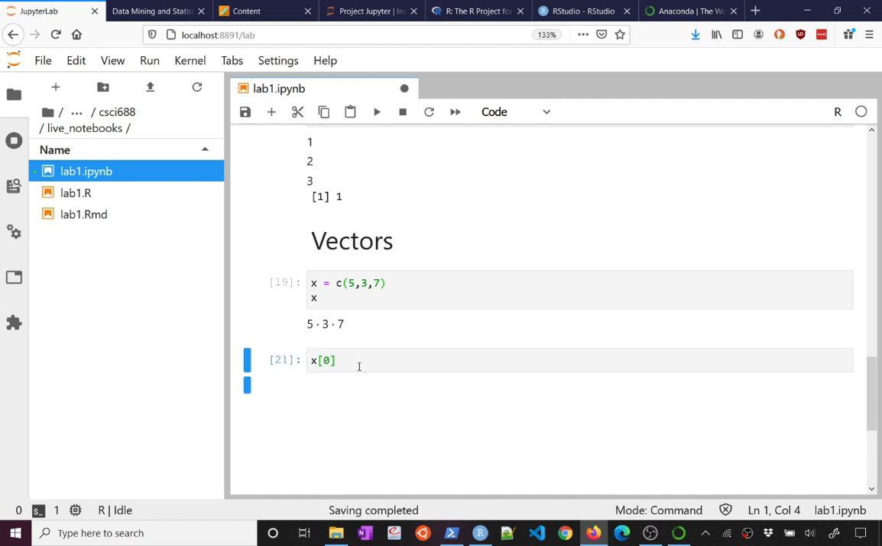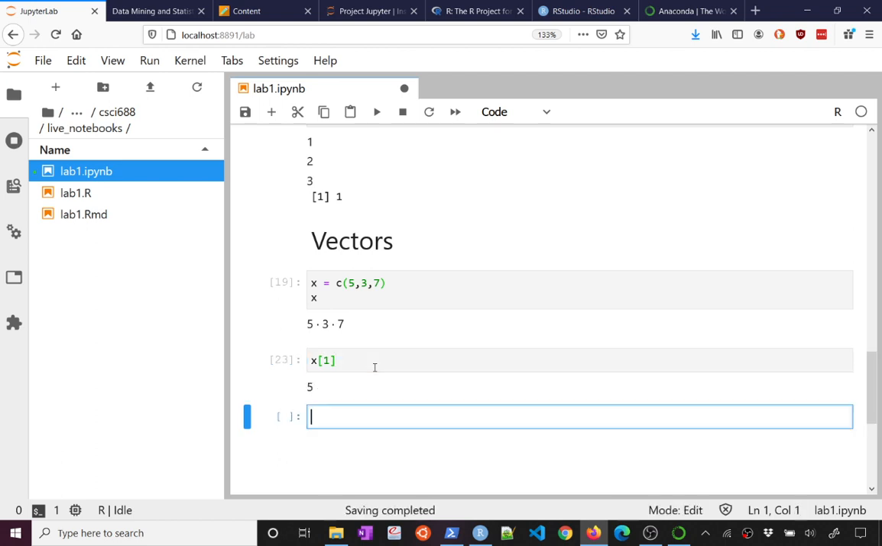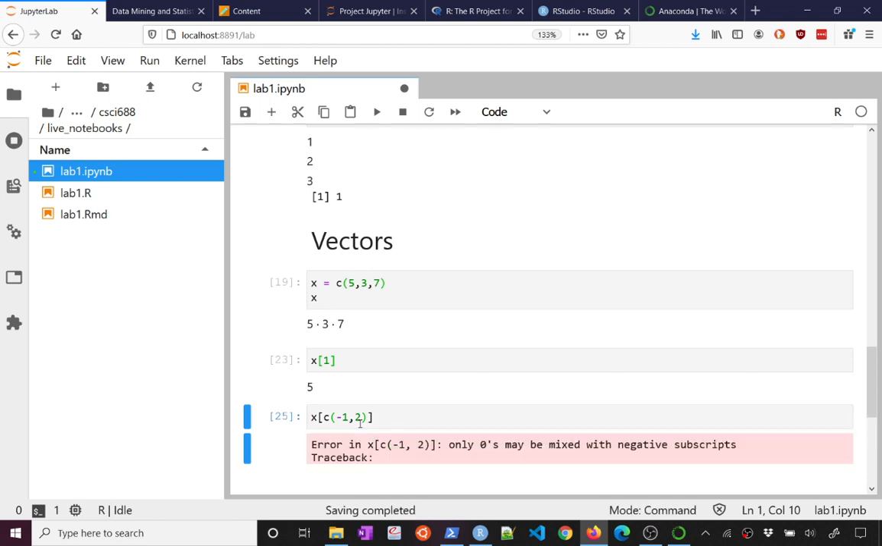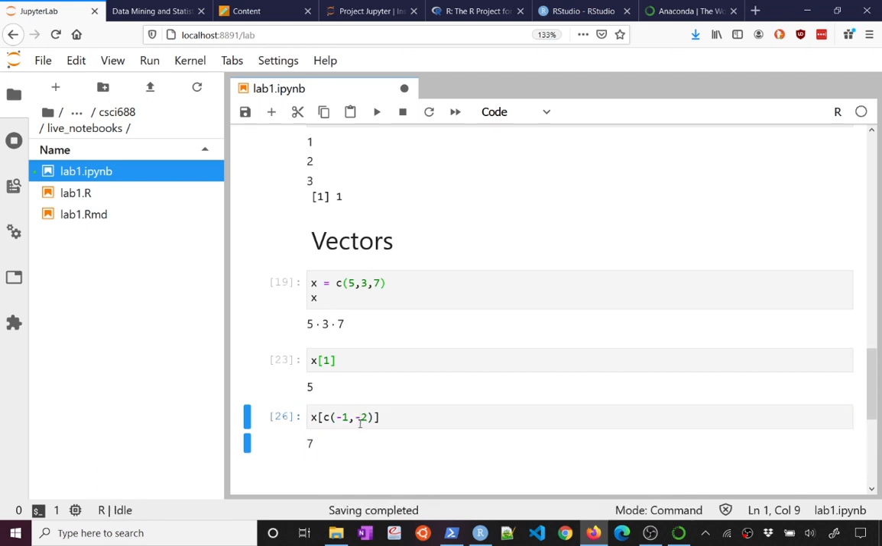If I do x[0], that's going to give me a problem. If I do -1, it's going to give me everything but the first one. So let me write that out for you. x[1] gives me the first one. x[-1] gives me everything but the first one. If I do x and I pass it -1 and -2, it will give me everything but the first and second.